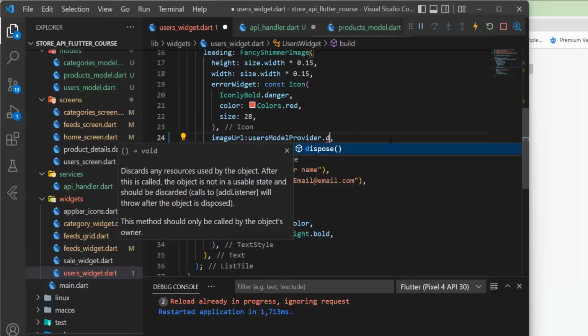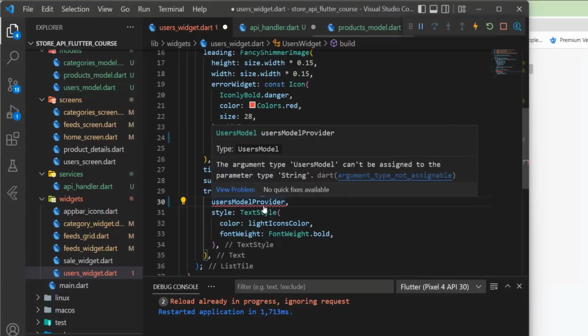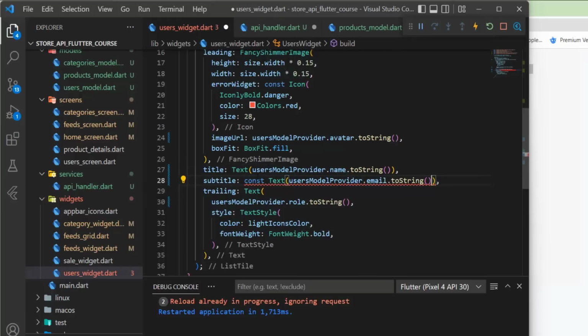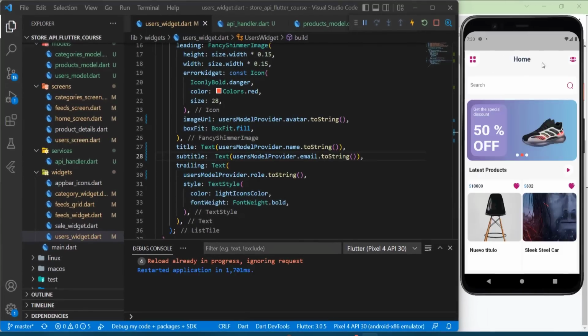So in here we can call the avatar.toString, and then in here the user role, and in here the name, and let's remove this const. And finally in here we need to display also the email. So let's say email.toString and remove this const. Now if I restart and test the application, let's see now.